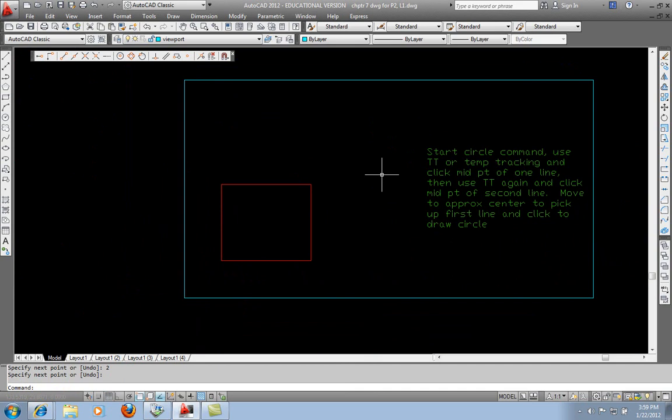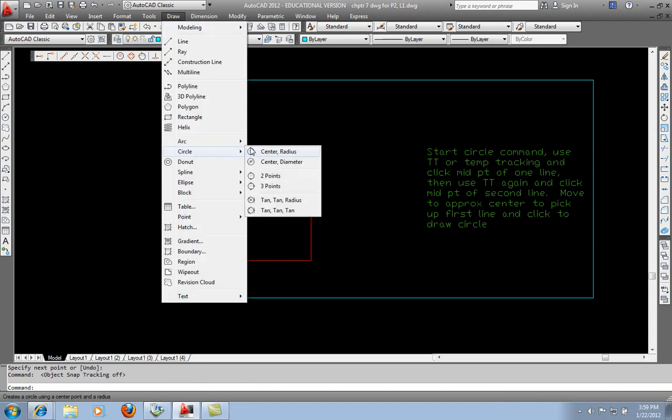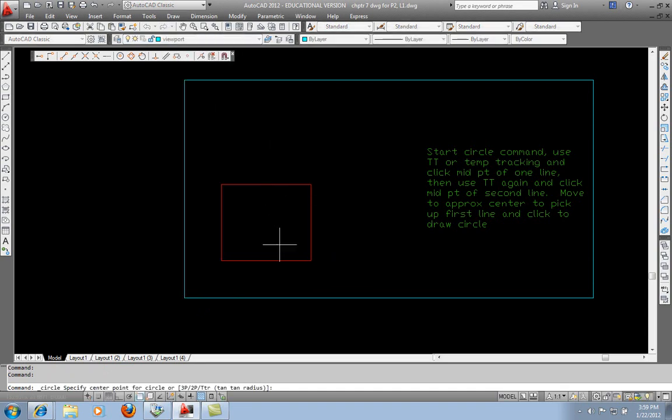You don't have to necessarily use the object snap tracking all the time. I'm going to toggle that off. You can use a temporary tracking. I'm going to draw a circle. Let's say I wanted the circle to be in the center of that box without having to draw lines there. So your temporary tracking is over here. It's the very first one on the shortcut toolbar.